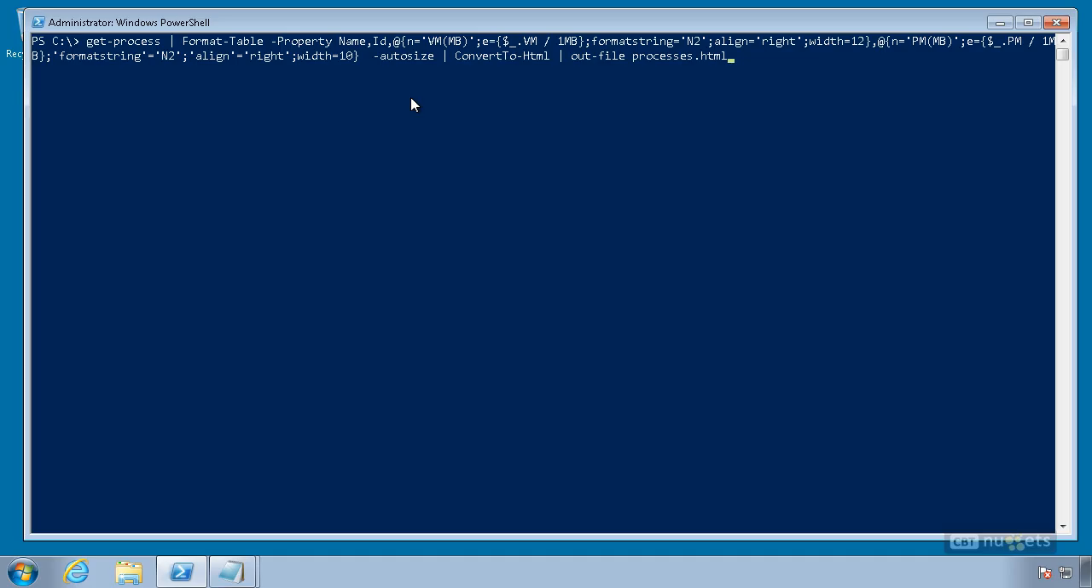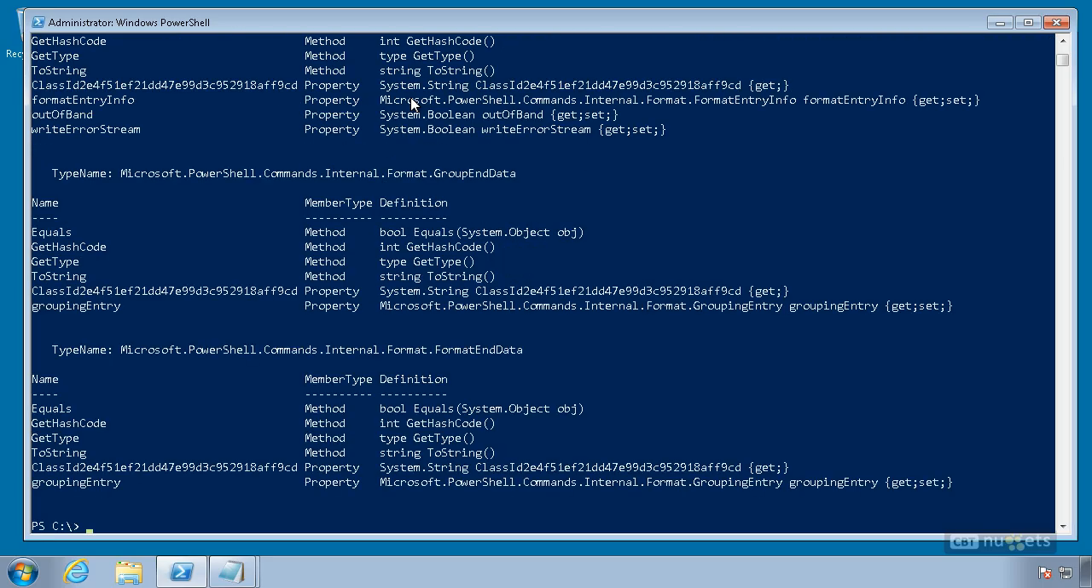And the way I do that is by backing off a step and putting in GM. Format table produces objects of the types Microsoft.PowerShell.commands.internal formatting stuff.